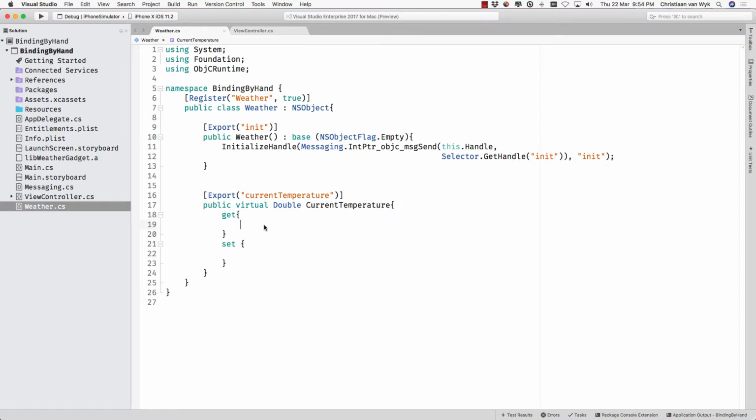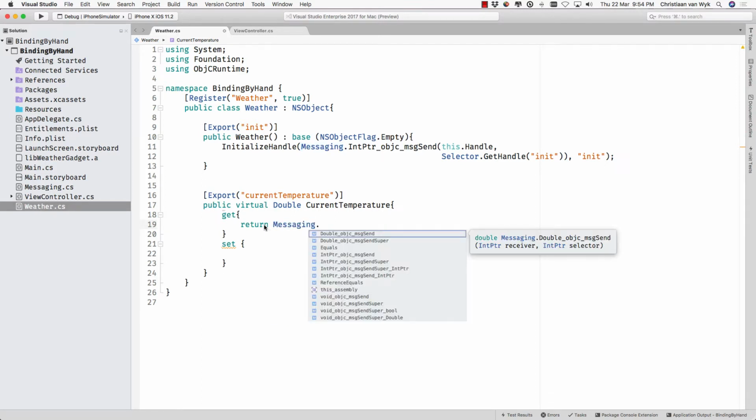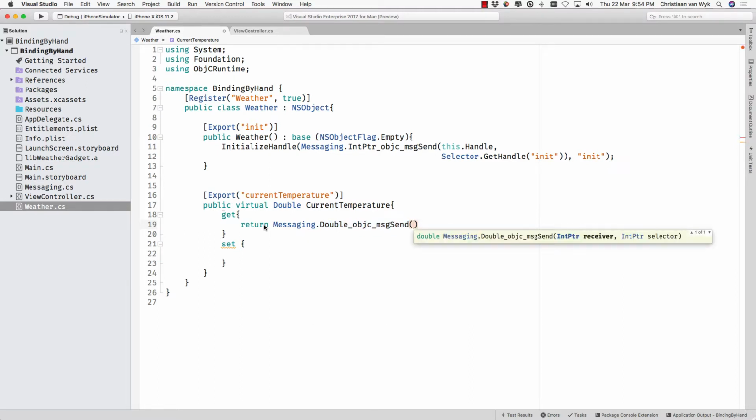Alright, so this is the long method. Now, the way we're going to do this is we are going to return a value from a message implementation. So we're going to grab our Messaging class. We are going to return a double. So we're going to send a message that returns a double. That's our implementation. Again, we need to specify a receiver.